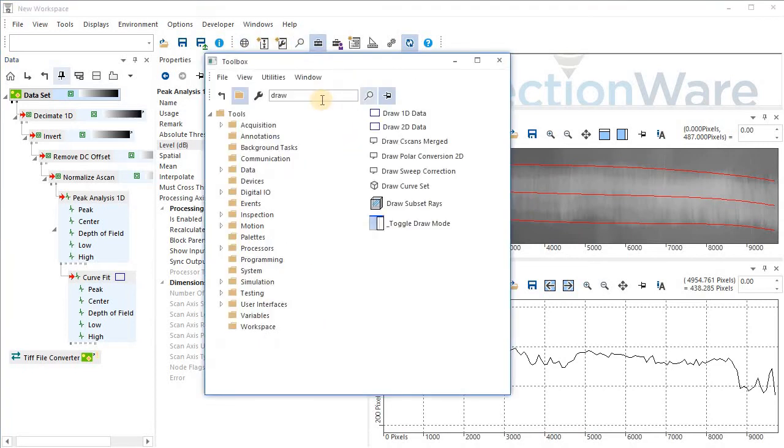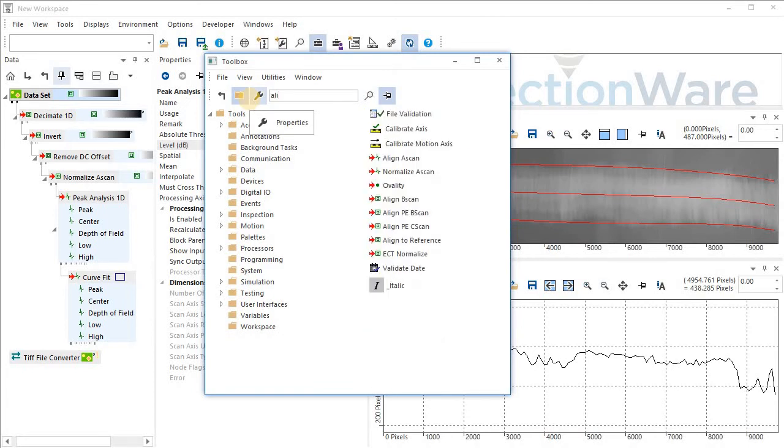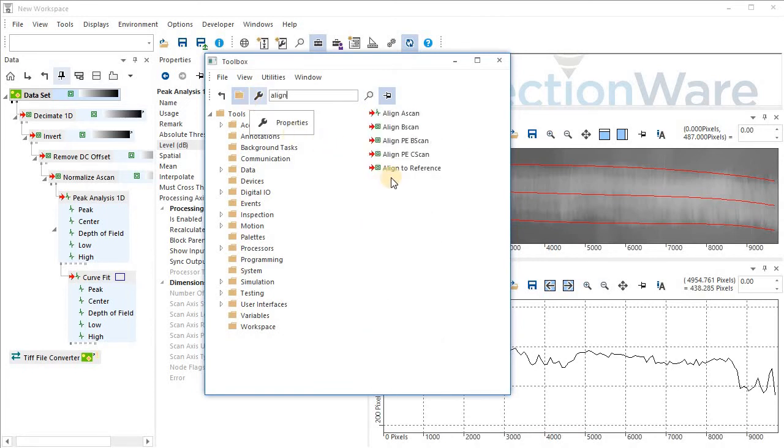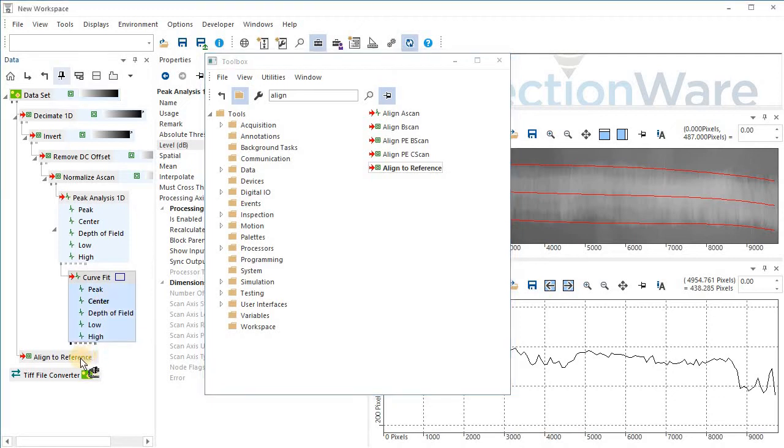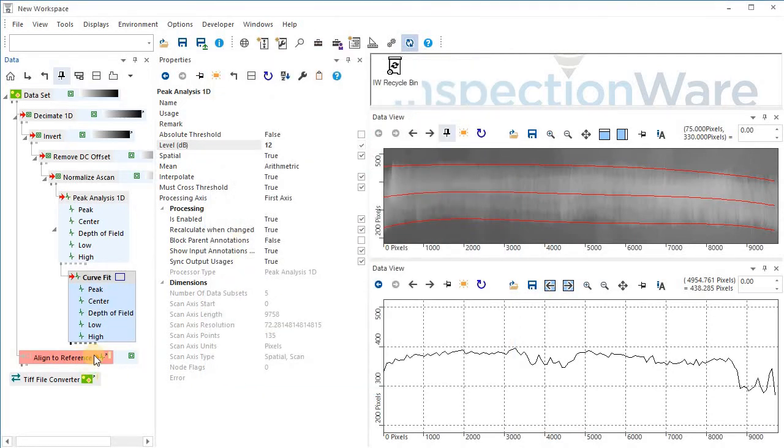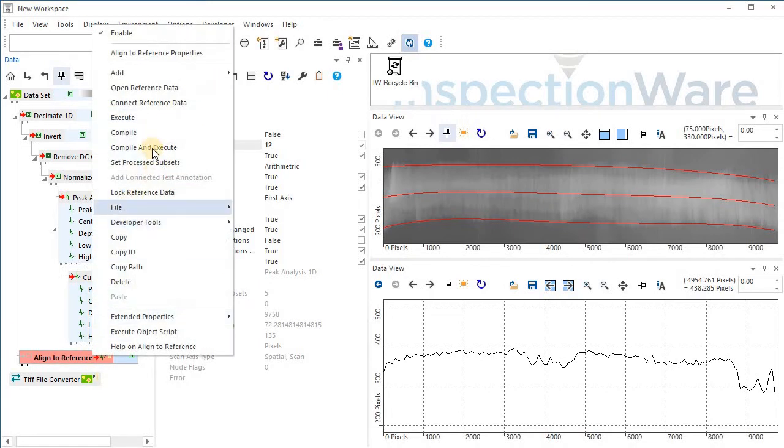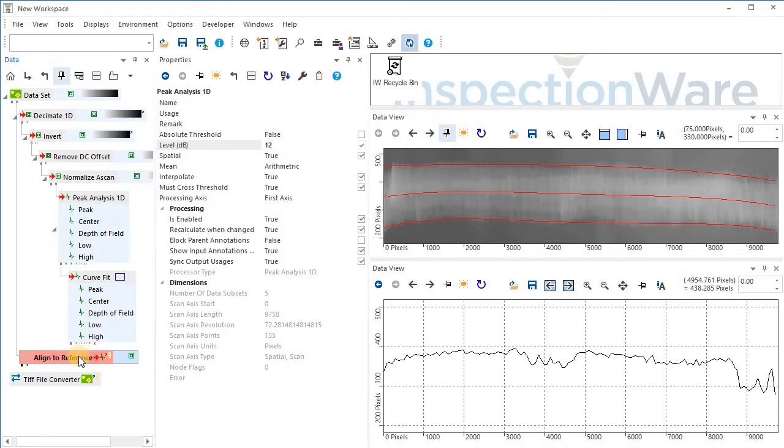So next step, we want to align the weld to that center. So align to reference. So we're going to put that right back on the root. And we're going to say, okay, align to the center. We'll put that on a reference, and it goes, boom, I'm not happy. So we hover over here. Let's just do a compile.